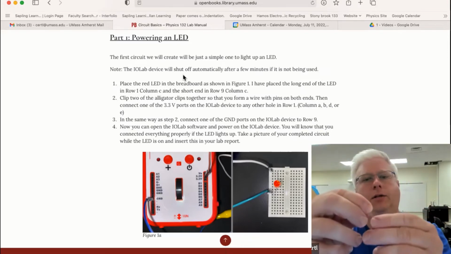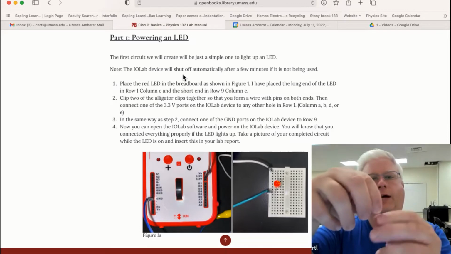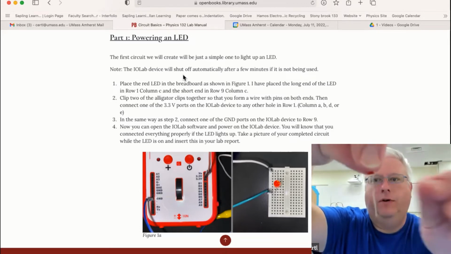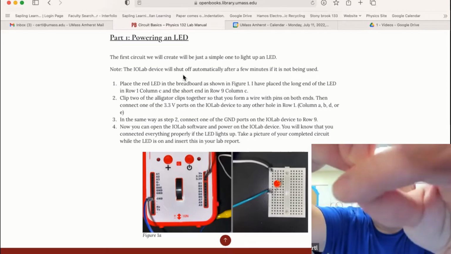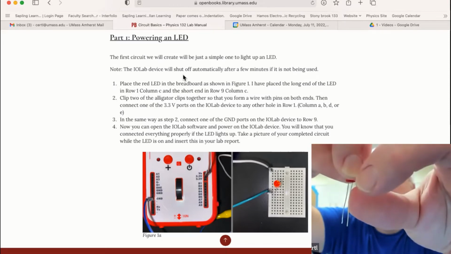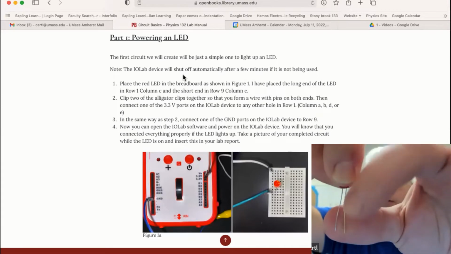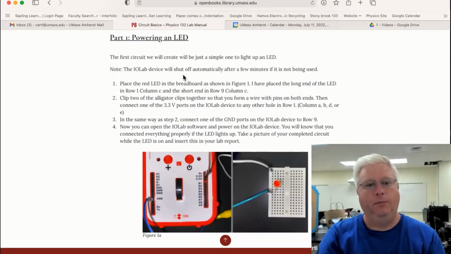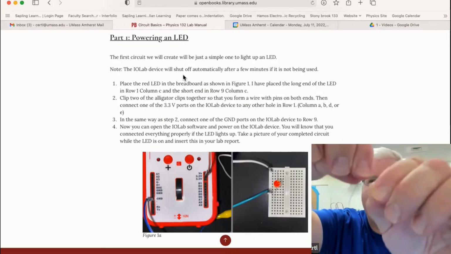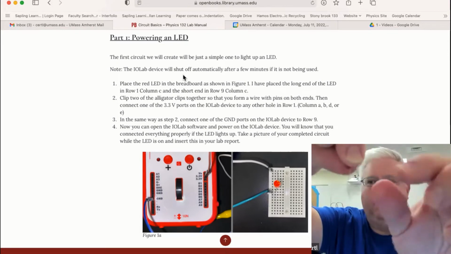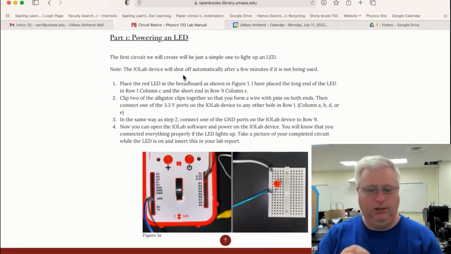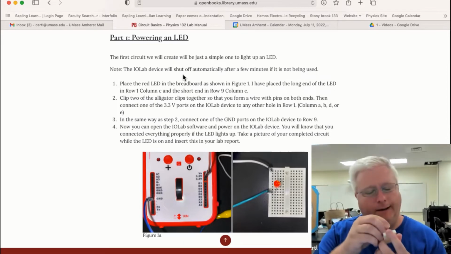One thing you'll notice is that if you have the legs of the LED straight, you'll see there's two of them, and one of them is a little bit longer than the other, okay? The longer one, I'm going to call the positive. So I'm actually going to bend these a little bit so I can get them to fit into the ports, okay?